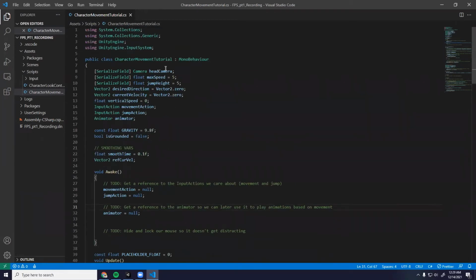Over here, we're going to want to set a serialized field of a head camera. We want to get a reference to the actual player's head. The reason we're doing this, and the reason it's a camera, is because we want to get the direction in which the camera is facing, so that we can move the player in that direction.